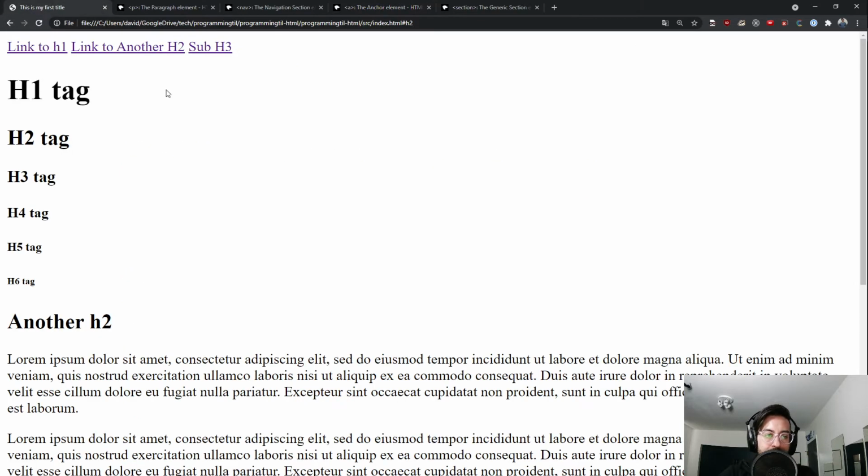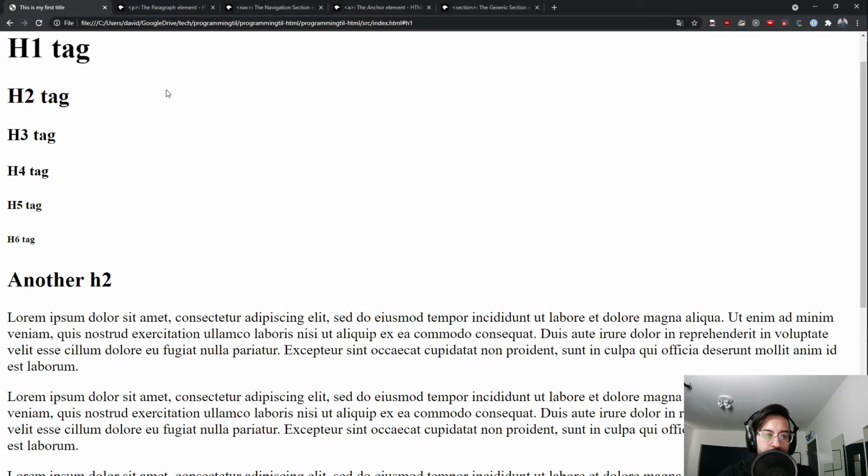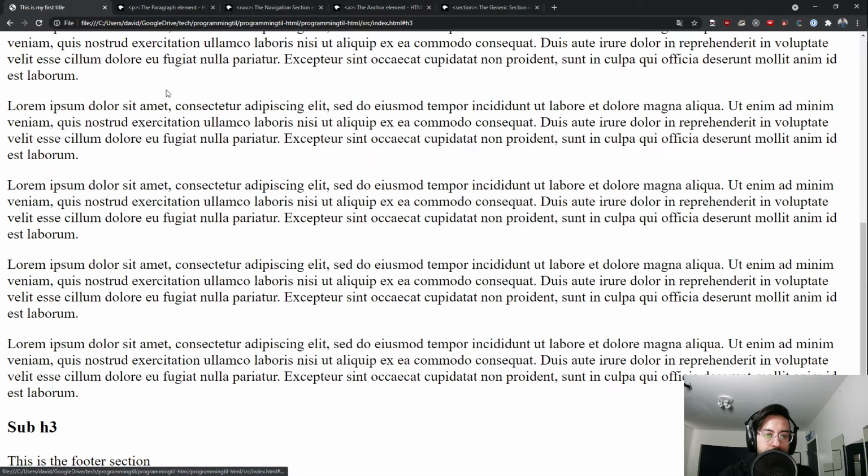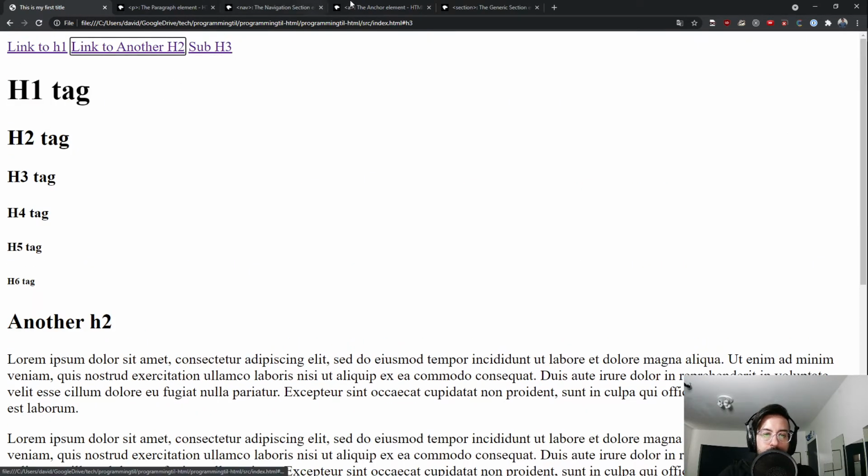So that's something I didn't demonstrate. If I tab through each of these and I click enter, you can see it's going to go to that element. Back to our A tag here.